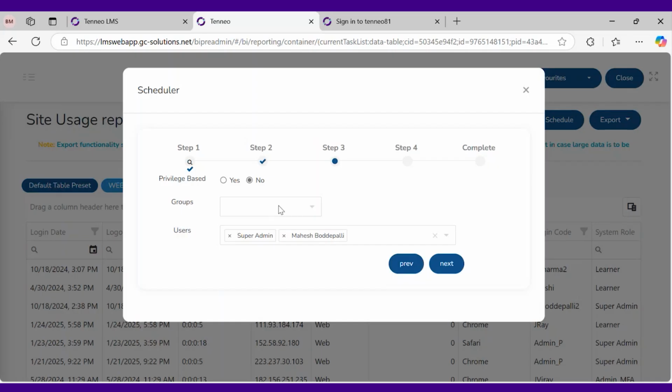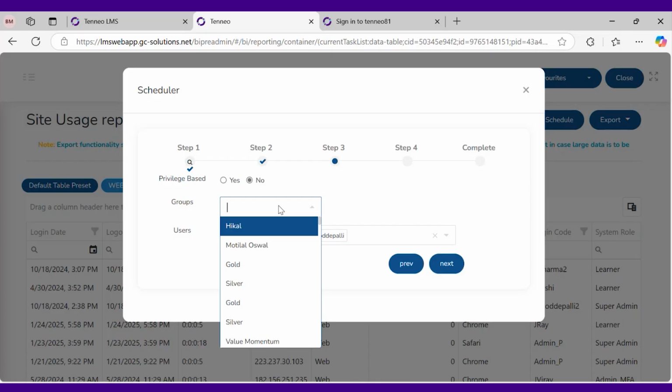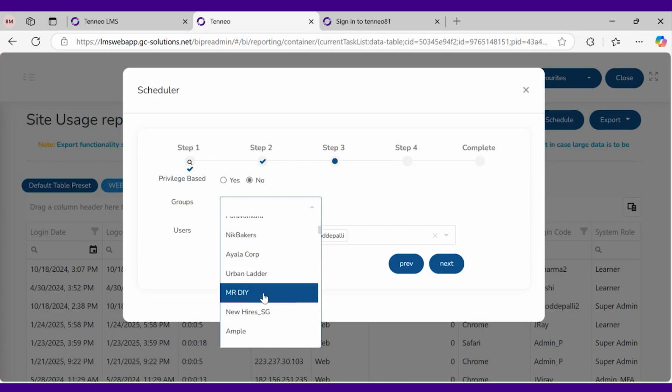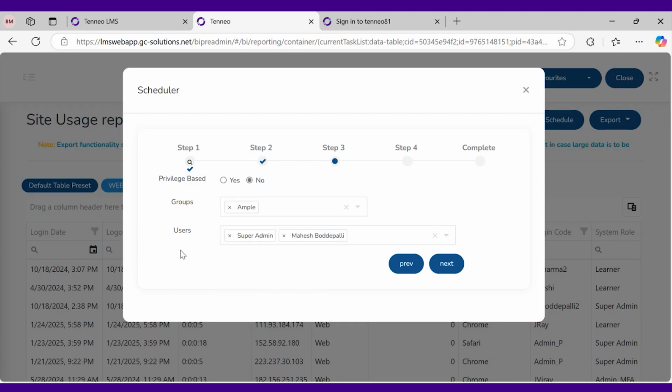But if you have an admins group, if you remember, in our LMS we can create training groups also. If I add, let's say, this particular ample group, then this report will get triggered to all the people who are part of the ample training group. You can add groups also.